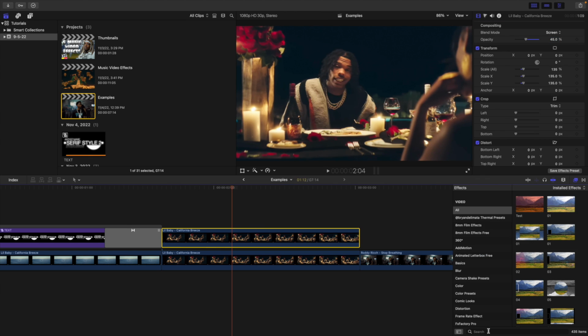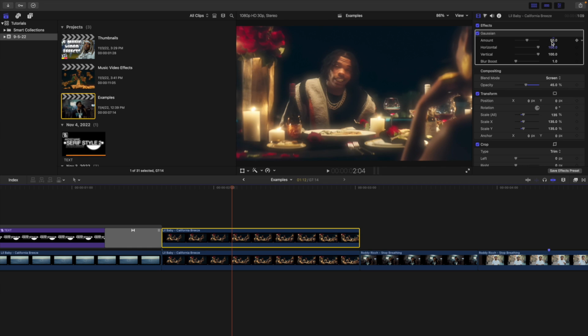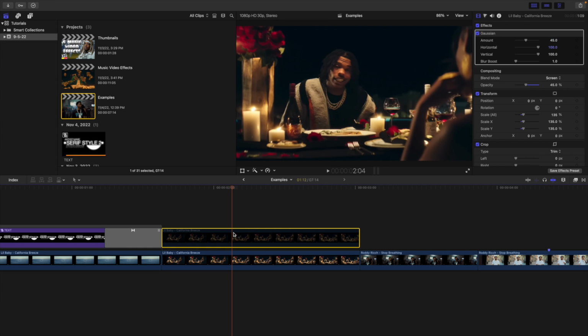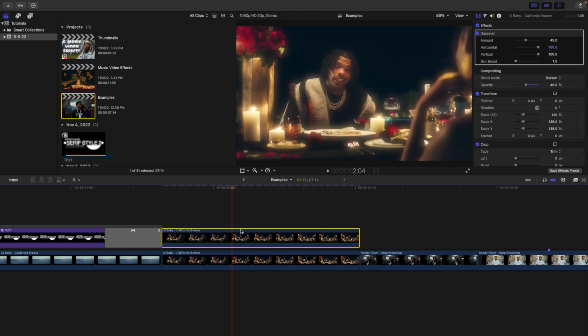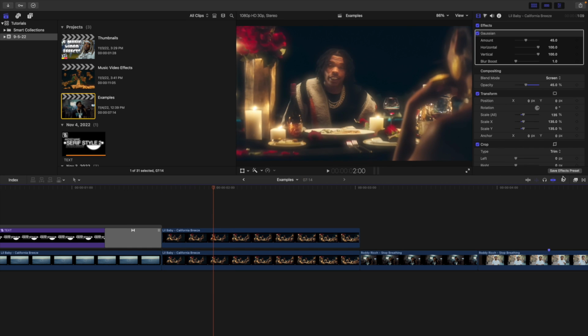We're going to head over to the effects panel and add a Gaussian blur on the top clip. As you can see, that just looks really nice. Let's take the amount and turn it to 45. Here's before and here's after. Simply duplicate the clip, change the blend mode to screen, opacity to 45%, and then apply a Gaussian blur onto the top clip. As you can see, it creates this really nice dreamy haze effect.